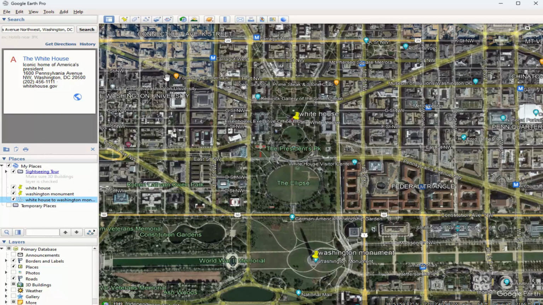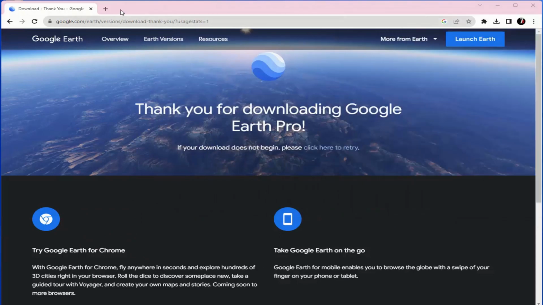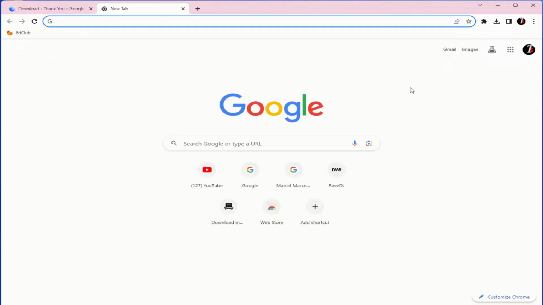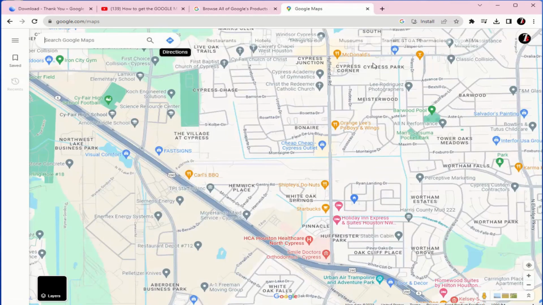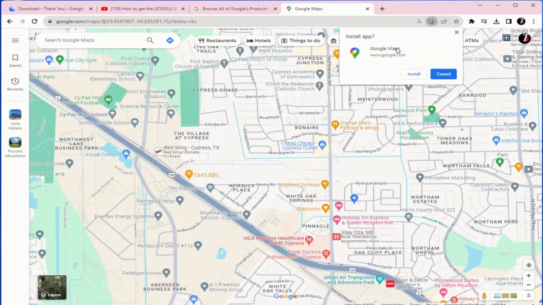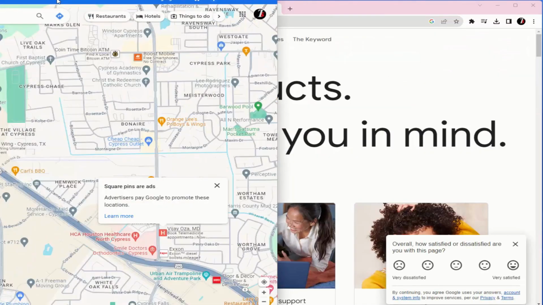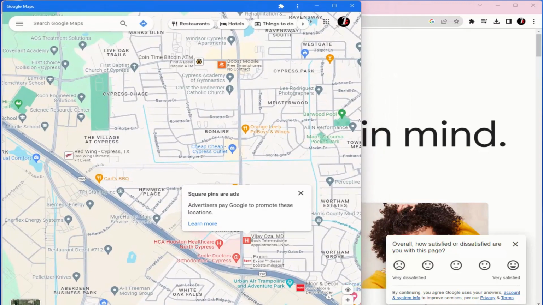Now that you have created a KMZ file, let's go ahead and download the Google Maps app for your Windows computer. Let's go to Google Chrome and open up Google Maps. Once you are in Google Maps on Google Chrome, go to the navigation bar and search for the icon that says install, and then install Google Maps. This step installs a separate Google Maps on your computer.